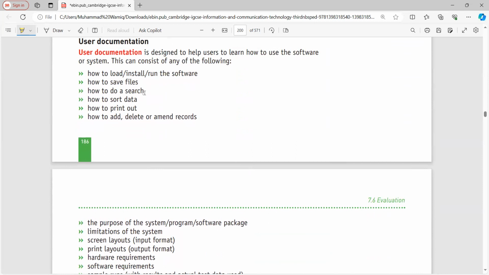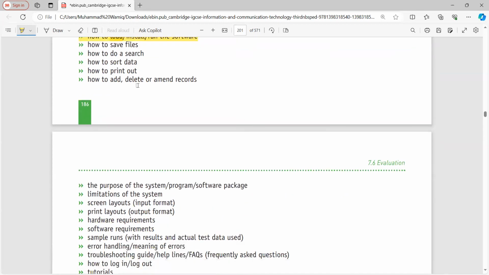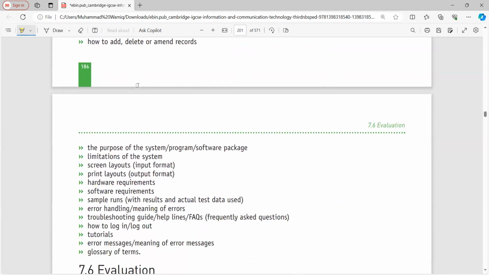Whereas user documentation is designed to help your user learn how to use the software. For example, if you are purchasing any new electronic appliance, you will have a user documentation along with that. What is the usage of that user documentation? It basically helps the user learn how to use the software. This can include how to open it, how to close it, how to save it, how to search it, how to print it, all of the hows, how you can do it.